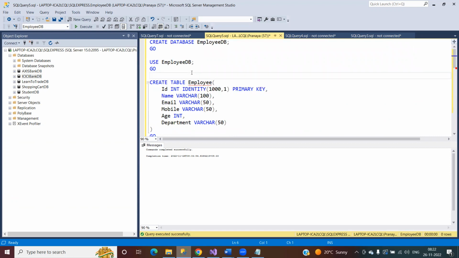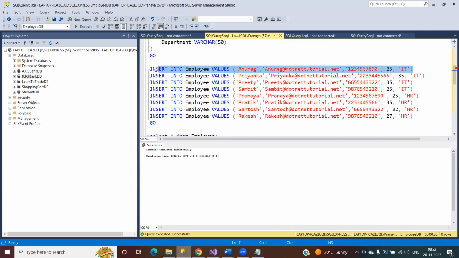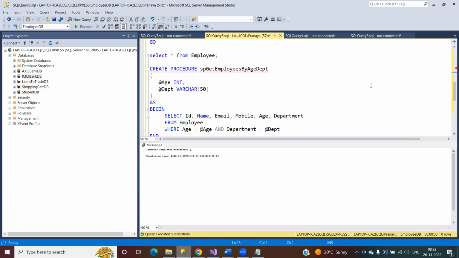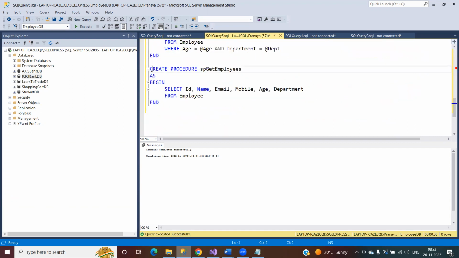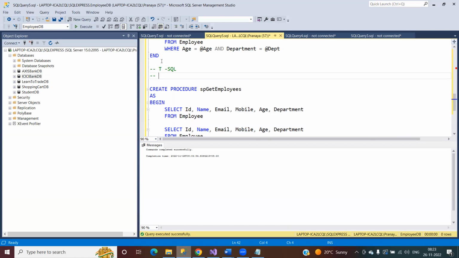See, T-SQL means Transact-SQL language, right? Independently, I have written this statement. This is T-SQL. But whenever I'm using this thing, in this begin and end, I have written one select statement. Inside this you can write any number of valid SQL statements. This is nothing but your PL/SQL. So there is a T-SQL and a PL/SQL. T-SQL means one independent statement is going to be there. PL/SQL means it's a group of SQL statements.